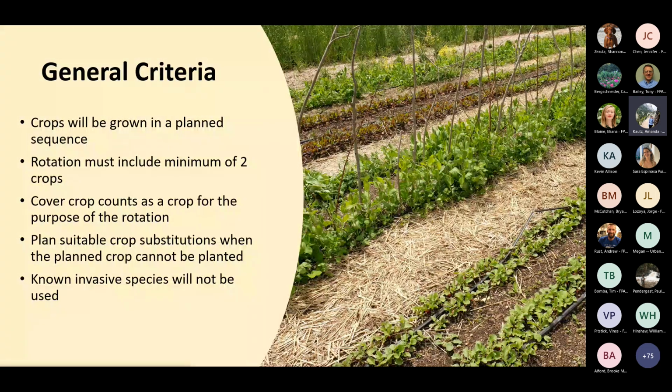And they need to plan suitable crop substitutions because we all know things can change, and we need to make sure that there's a backup plan that'll still fit the guidance for the crop rotation. And then obviously no known invasive species are going to be used.